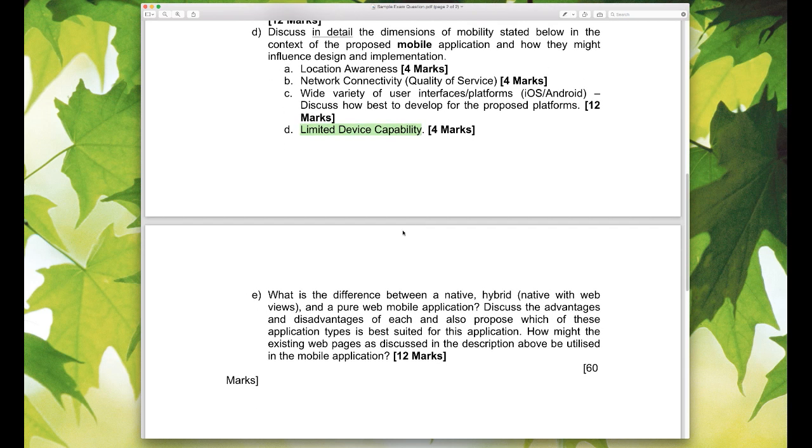Okay. You may be asked this. This is really to do with whether you recognise the difference between native applications, hybrid applications, which is native with web views embedded inside a native application, and pure mobile web applications. So you need to discuss the advantages and disadvantages of each of these proposed application types, which again is something that we've covered inside our lectures.